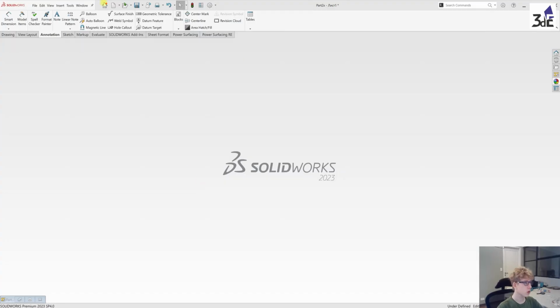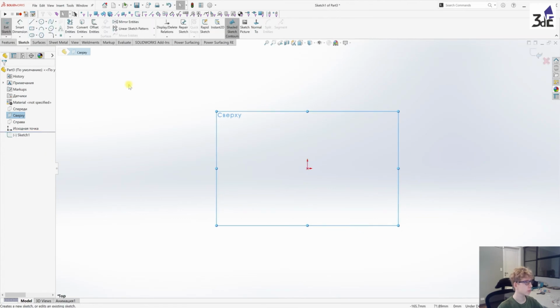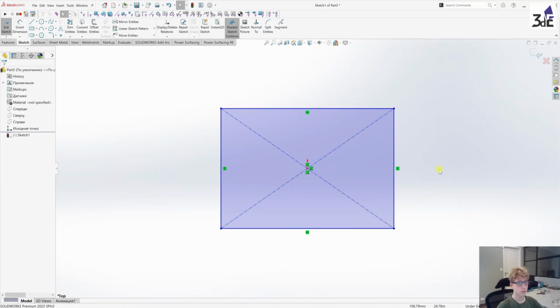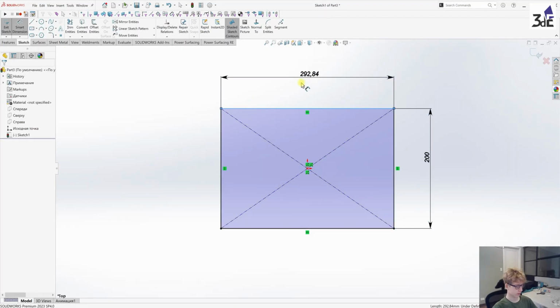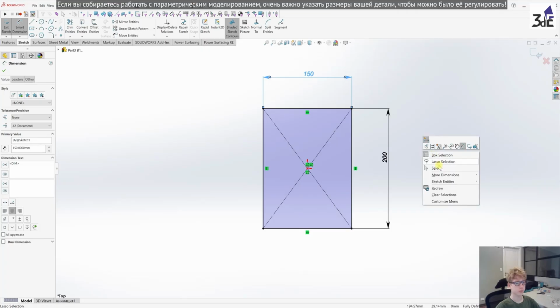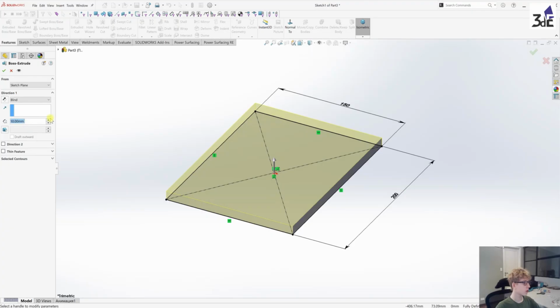Let's start by clicking on the home icon. We'll create a new part. I'll create a sketch on the top plane. I'll draw a rectangle from the center. I'll set its height to 200 millimeters and the width to 150. Just like that. Now I'll extrude it by 50 millimeters.